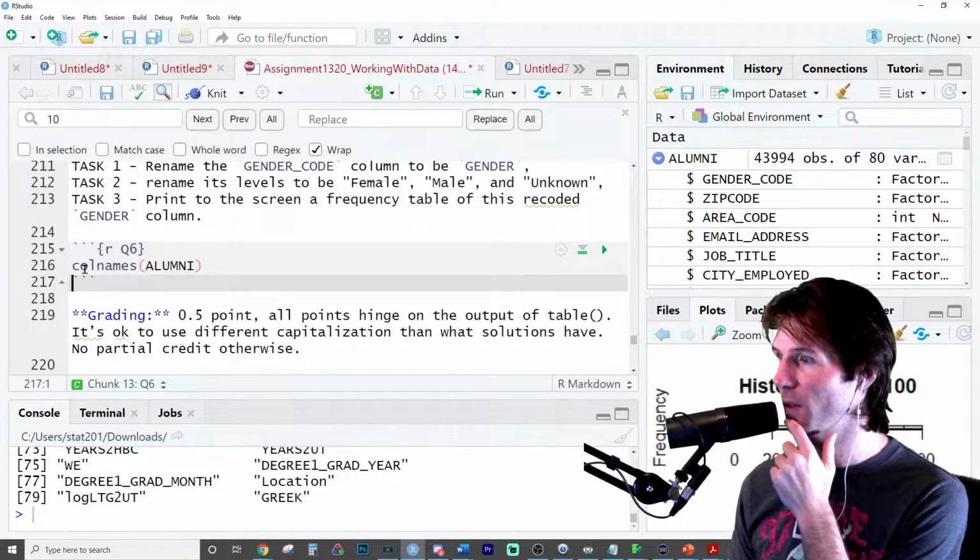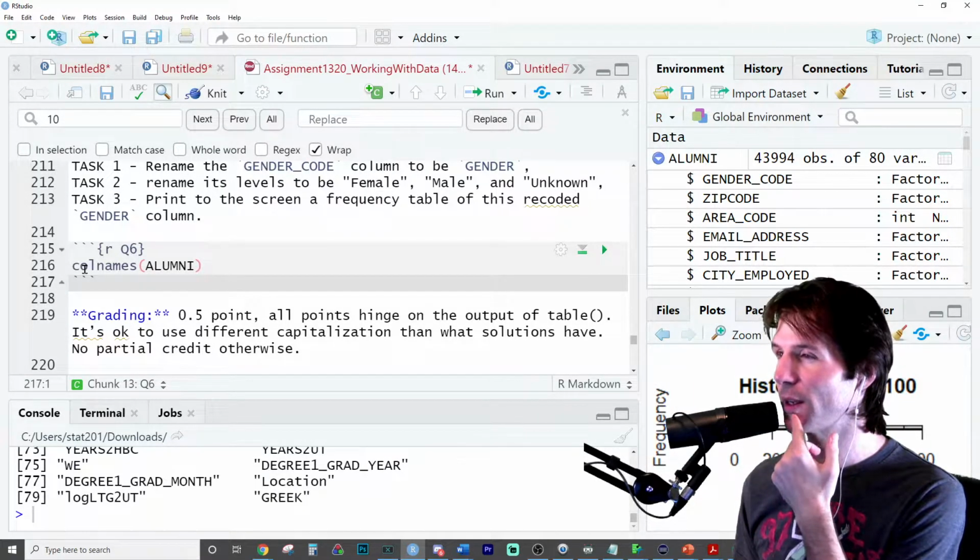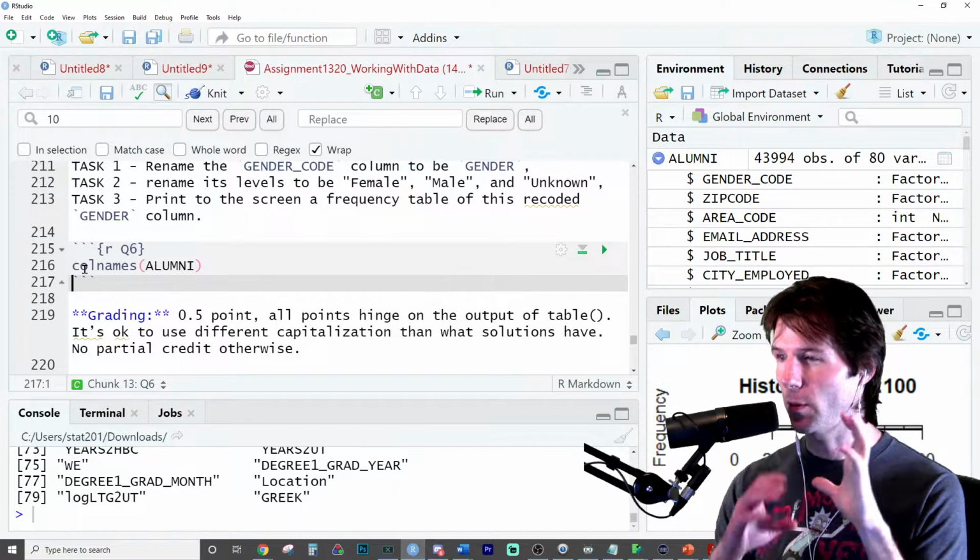How could I go to that position? Only the first position. So this is where we always want to think, how do we get positions?